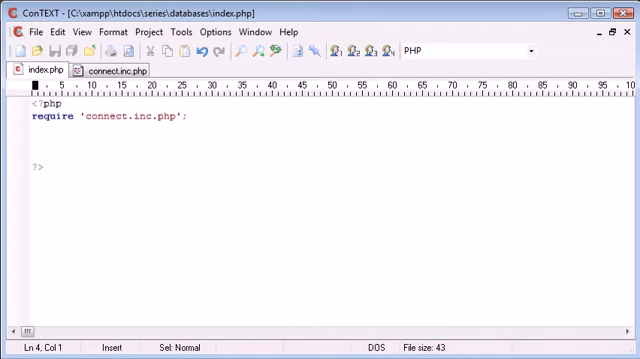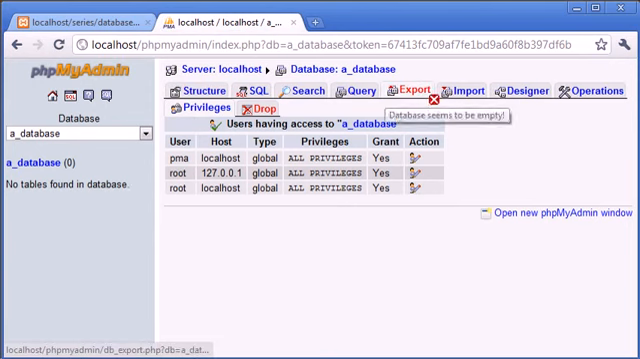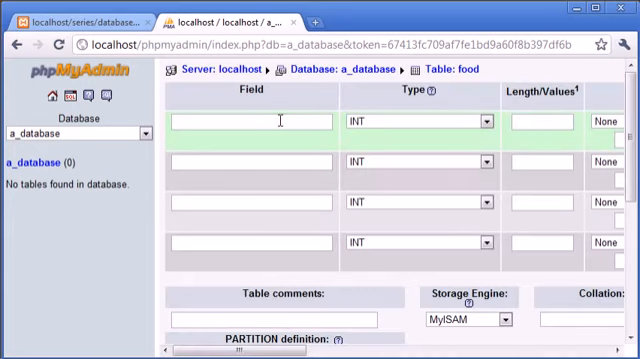So let's go to phpMyAdmin, and inside this database, I'm going to insert some data. Oh well, we need a table first. I'm going to call this table food. And for the number of fields, let's say we need an ID field, we need the name of the food, and the calories, and whether it's unhealthy or healthy. So I'm going to have 4 fields. So let's create these fields.